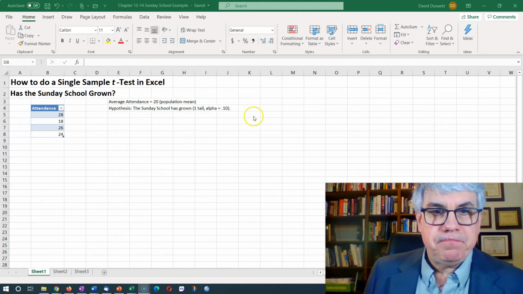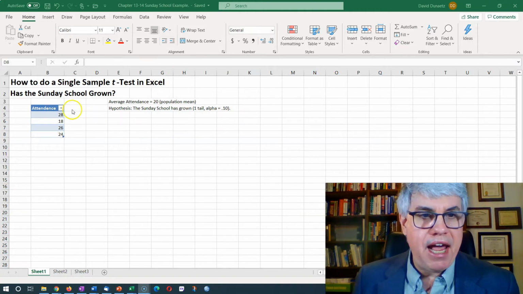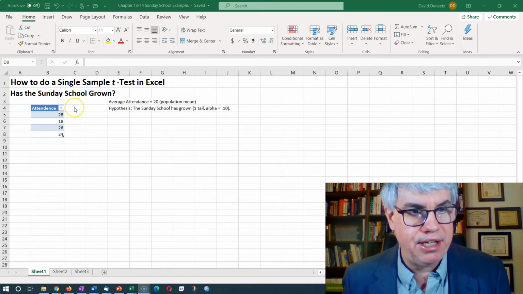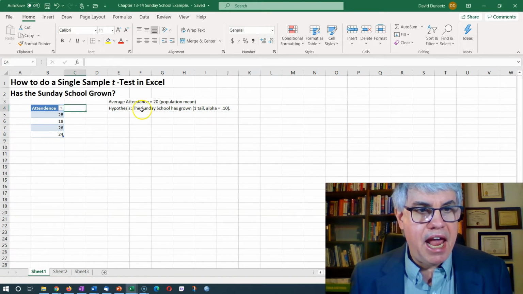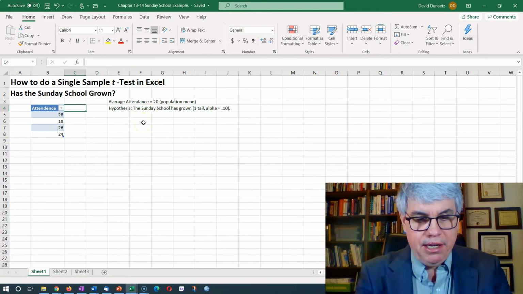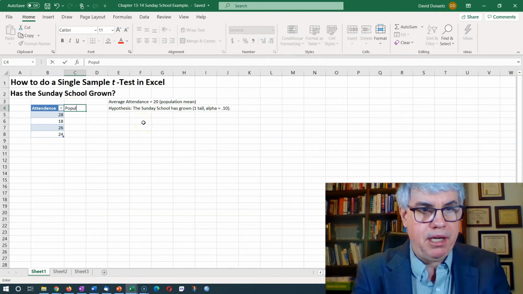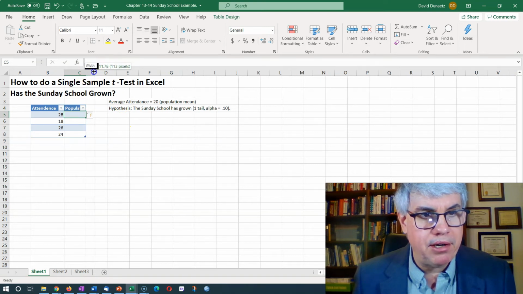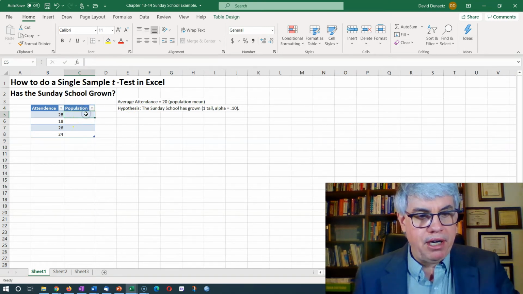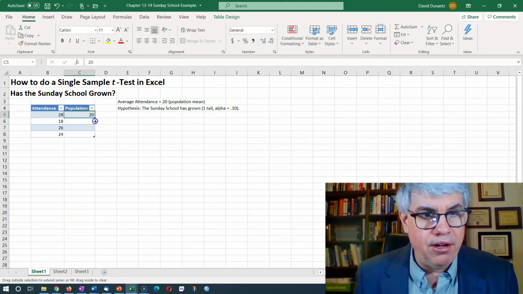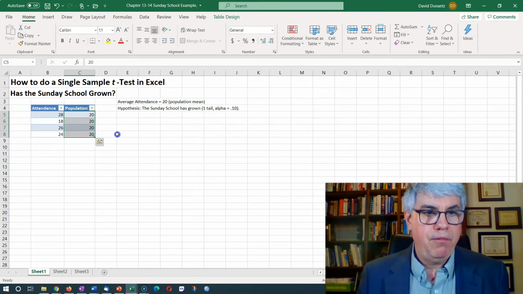Now, the Data Analysis Toolpak doesn't have a single sample t-test in Excel. So what we're going to have to do is use the paired two-sample t-test again. And for the other sample, we're going to put in the population. So I'm going to type in population here. Let me make that column a little bit bigger. And each week we're going to compare it to the population. So I'm going to put 20, and I'm just going to drag that all the way down, 20 each week.